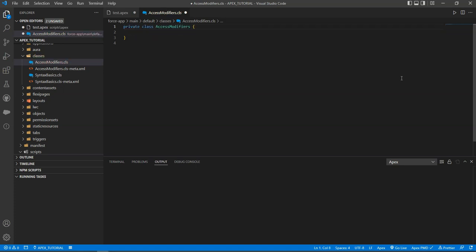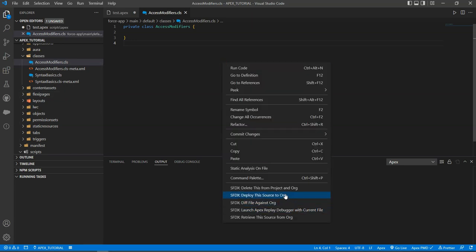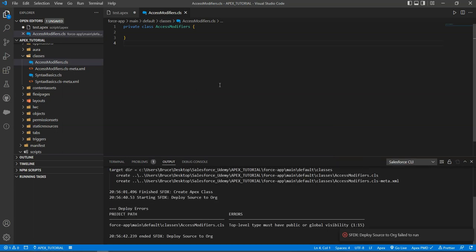As we stated, this should not allow the ability for it to be deployed. So right now this is just in the local, so I can save it, but then when I try to deploy into the org, I should get an error, and I do. Top level type must be public or global visibility. So we'll change that right now to public. And now what we'll do is we will first create a private and public variable.